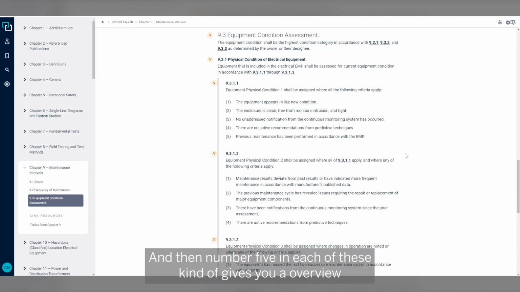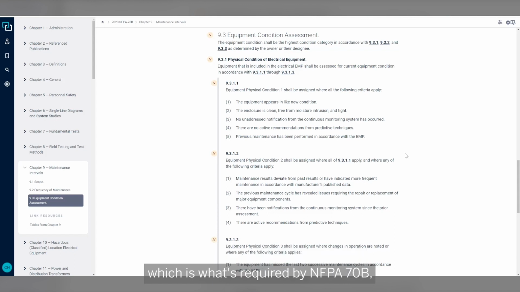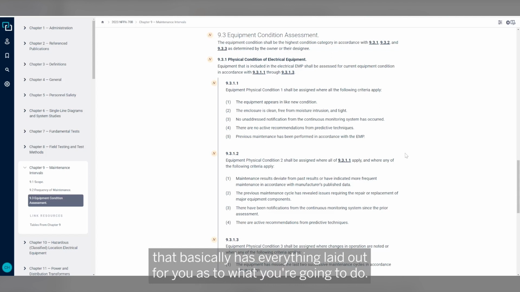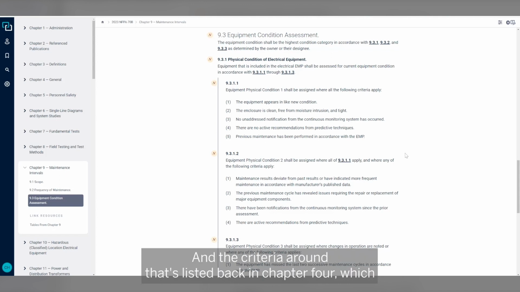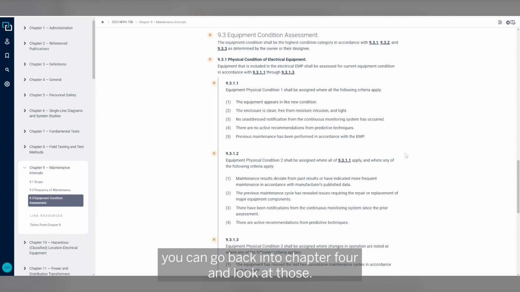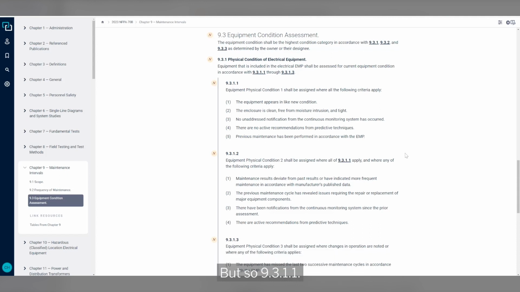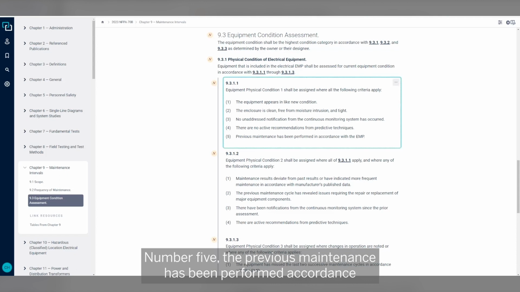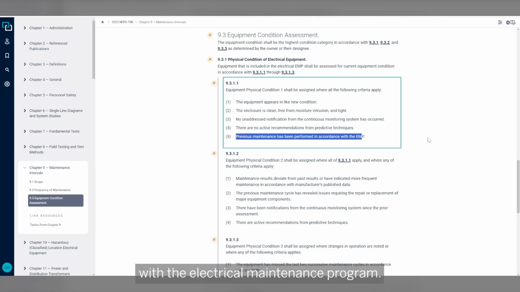And then number 5 in each of these gives you an overview. If you're following your EMP or electrical maintenance program, which is what's required by NFPA 70B, you have to have this electrical maintenance program that basically has everything laid out for you as to what you're going to do. And the criteria around that's listed back in Chapter 4, which we're not going to go into fully here. But if you're curious about the electrical maintenance program requirements, you can go back into Chapter 4 and look at those. But so 9.3.1.1, number 5, the previous maintenance has been performed in accordance with the electrical maintenance program.